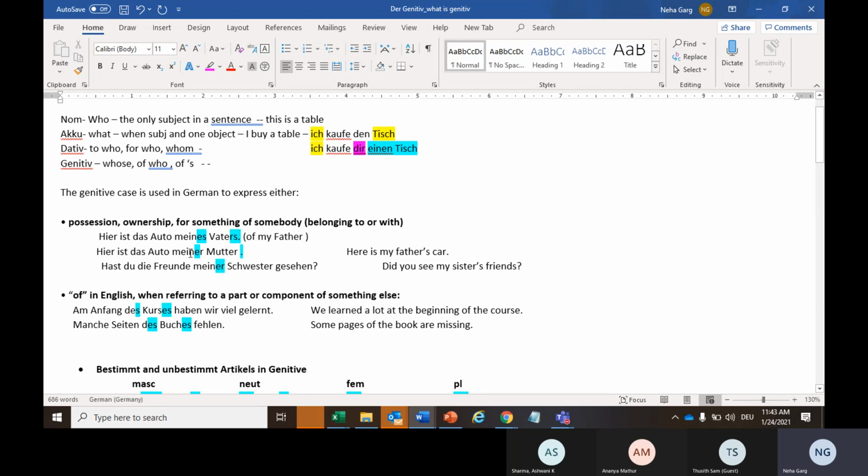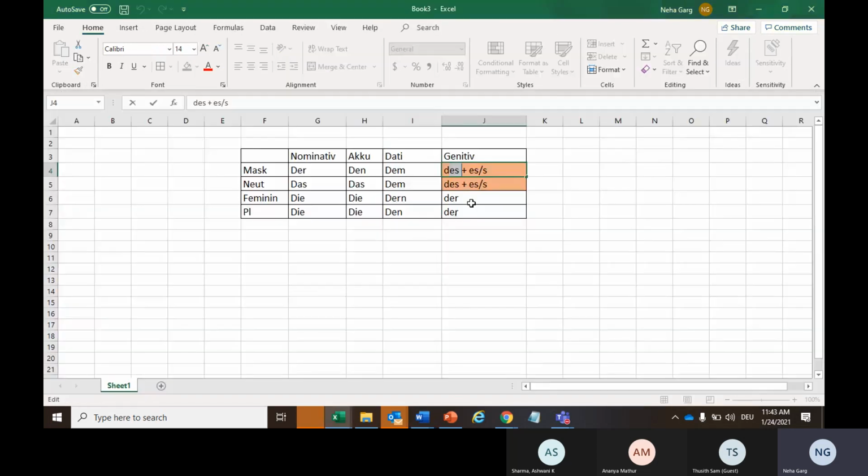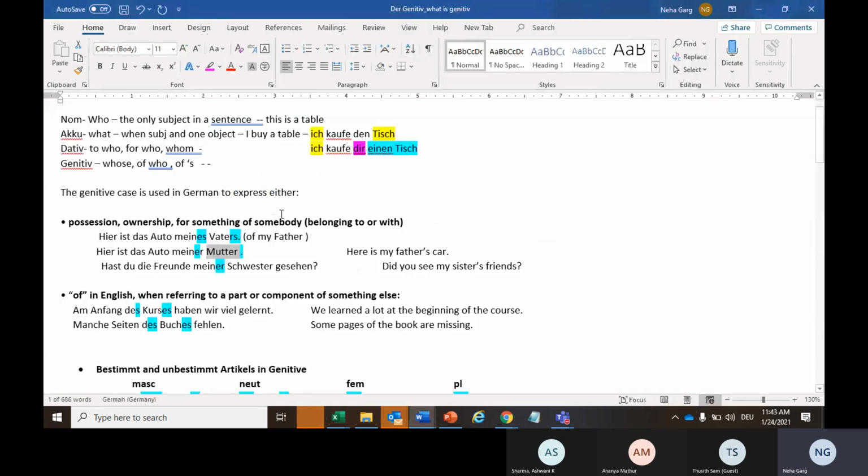Here is das Auto meiner Mutter. Mutter is die Mutter. So I will change die to der. So mine plus der Mutter, meiner Mutter. And no additional endings with the noun because this is feminine. These additional endings are with masculine and neutral only.